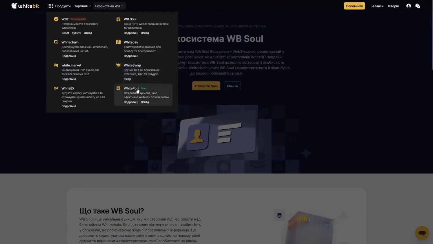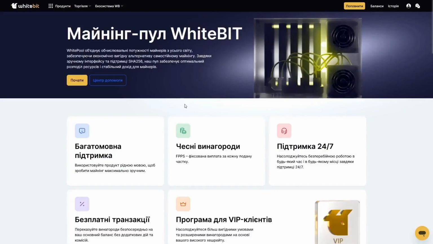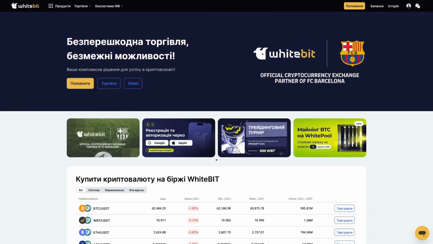Let's move on to the Whitepool section. Whitebit has created a pool for Bitcoin mining. If you're mining, you can join the common pool for easier reward collection. We've covered the main sections.